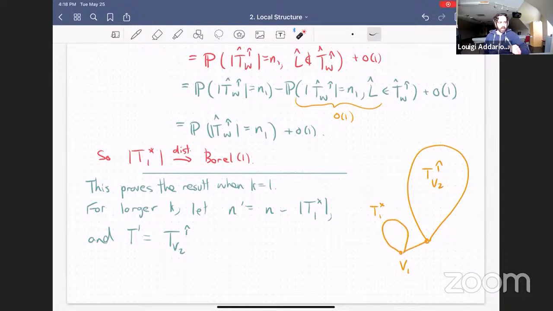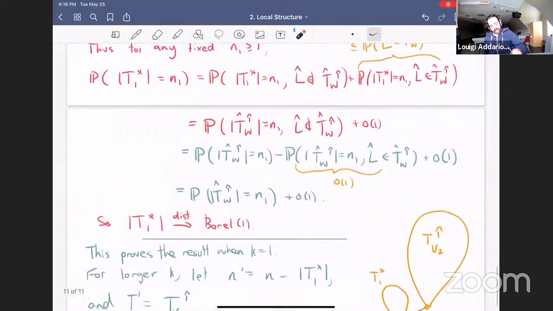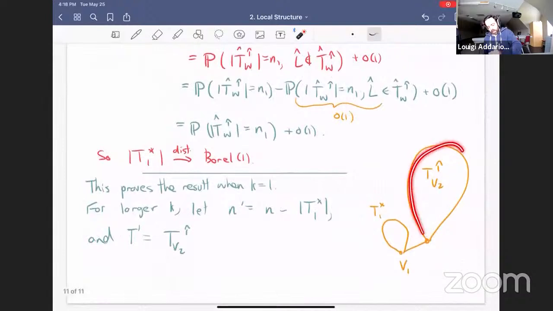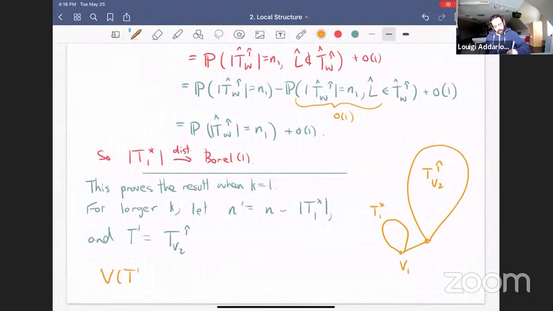Okay, and now what I'd like to do to prove the convergence for larger k is think of proving the convergence of the last k minus 1 coordinates in t prime. I already know that this subtree is Borel distributed, so I'm going to apply the bijection to the tree t prime. Okay, and that'll give me a sequence v1 prime up to vn minus 1 prime.